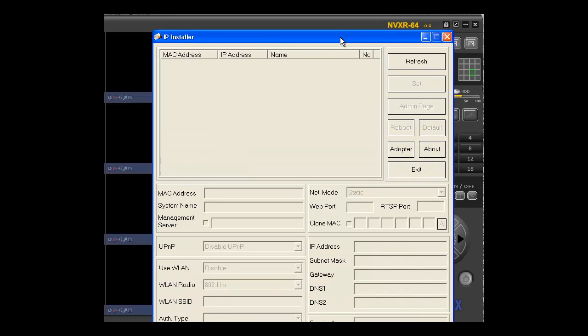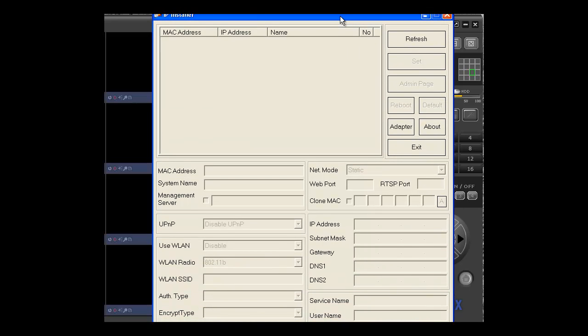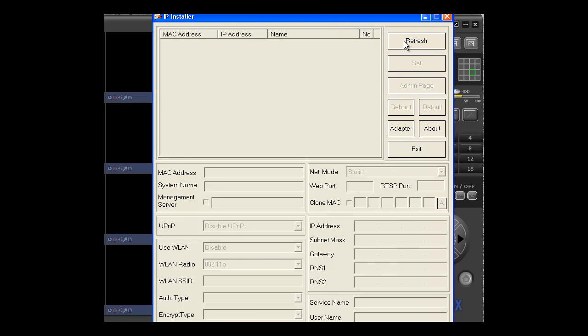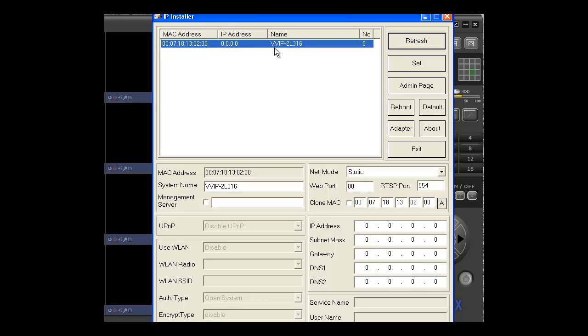Next, it will bring up the following screen we are seeing right now. Here you will hit refresh, and this is where it's going to find the camera. Right here, it has now found the camera. We've noticed that it has an IP of 0.0.0.0, which is an invalid IP address, which means the camera will not work.